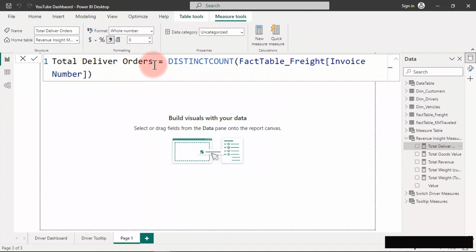Then finally, we have the total delivery orders. So we are using distinct count. We know what distinct count does. It only ignores duplicates and counts the unique values for you. And that is why we use distinct count over the invoice number in the fact table phrase. Do you understand that now? Those are the first KPIs you need to create.